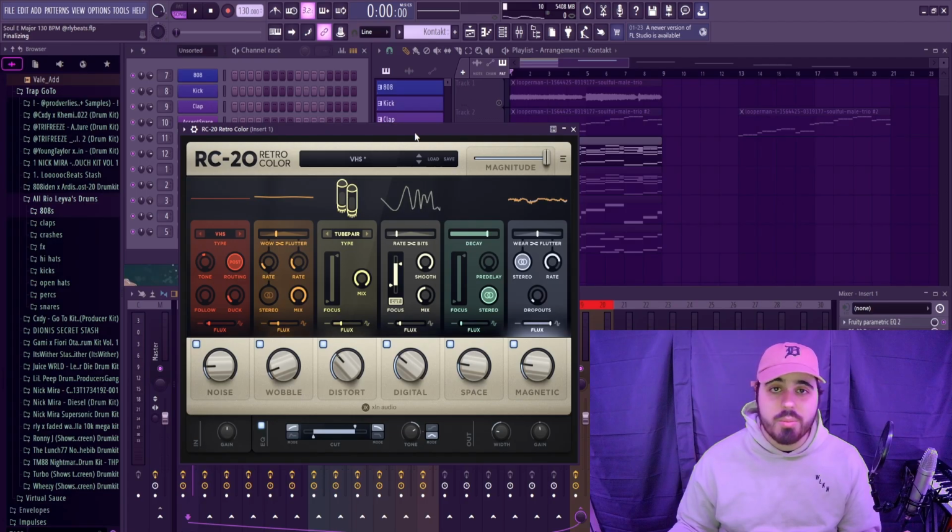As for effects on the piano, you'll want to use something to make the piano sound like it's coming from a cassette player, a vinyl, or a VHS. A good tool for this would be Isotope Vinyl, which I think is free. RC20 is another great tool, and there's a lot more out there.